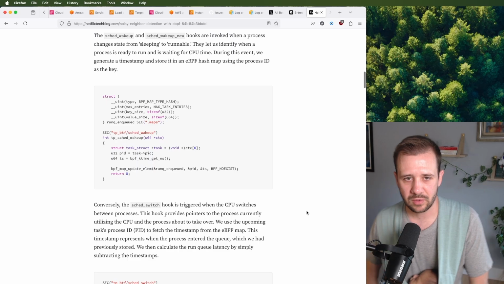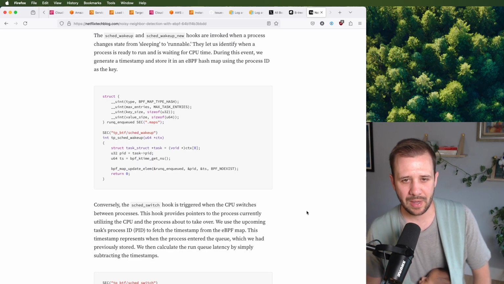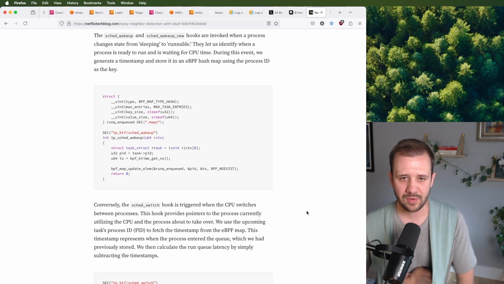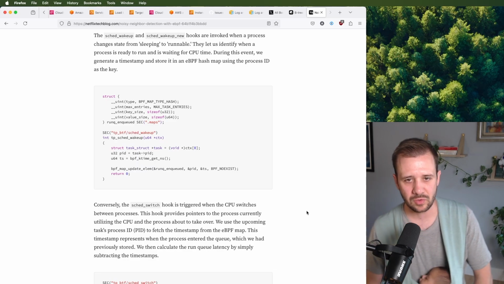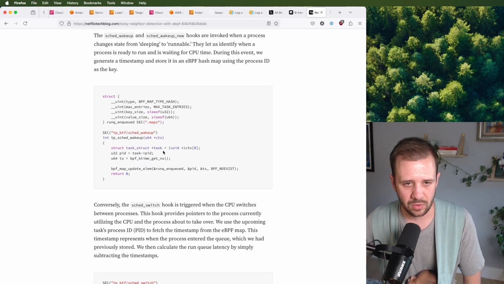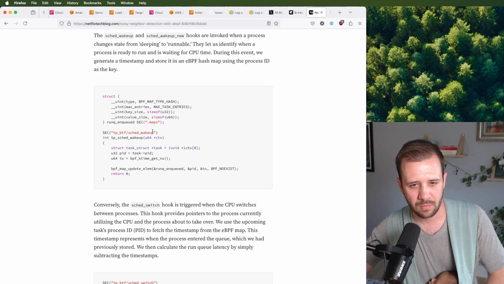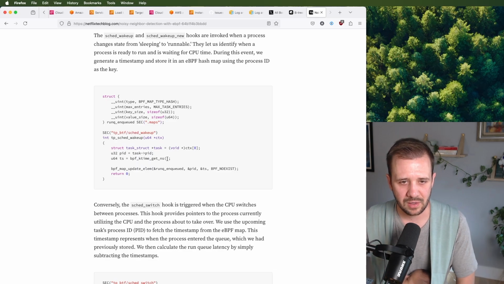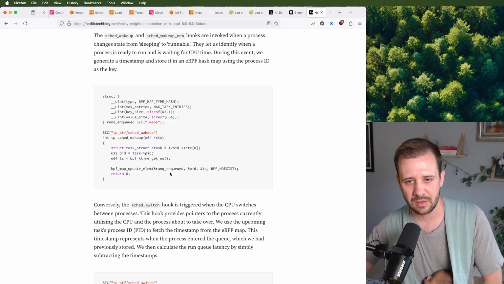Let's read some C code. So they have a hash map, and then the max number of entries, and they have a key size U32 and then a value size U64. Those values are timestamps, right? And the key is the process ID. So they're grabbing this schedule wake up, and then they write the task ID and the timestamp here, and then they update the map and return 0.